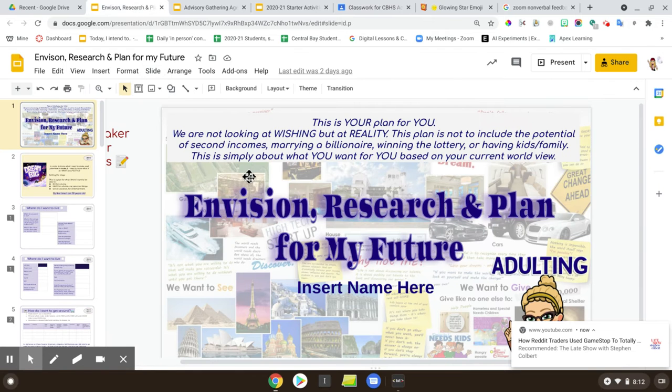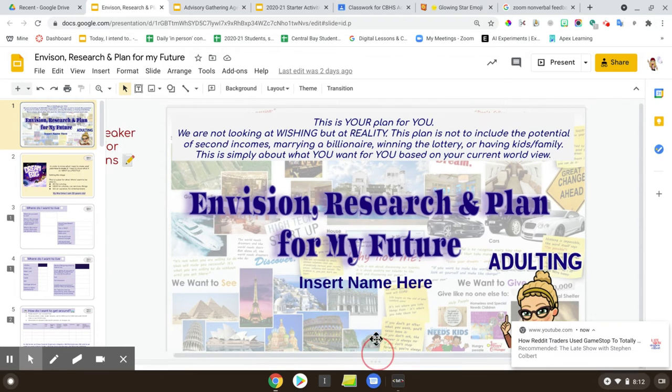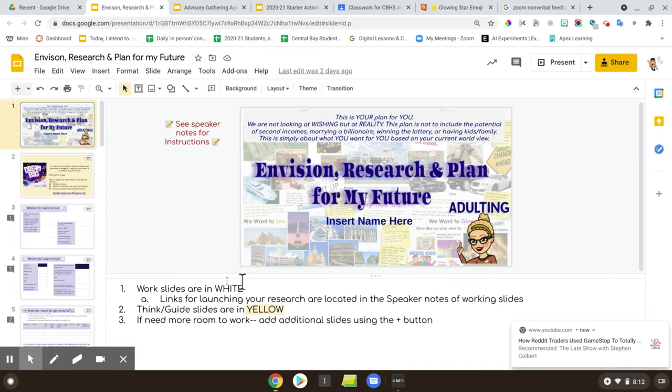So as far as working in this document, the directions are oftentimes found down in the speaker notes, which would be down here. So you can see that if you grab this little 3 dots, a little hand appears, and it says links to launch your research are located in the speaker notes. The think and guide slides are listed in yellow, as you can see over here on the sidebar where the thumbnails are. And if you need more room to work, add additional slides by clicking on the plus button wherever it is you need to work.